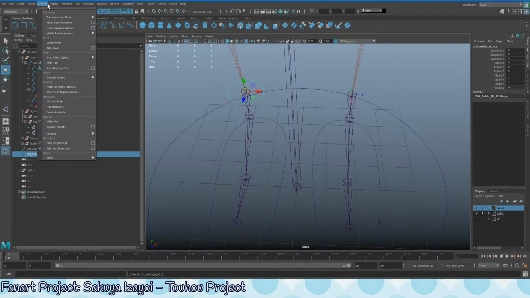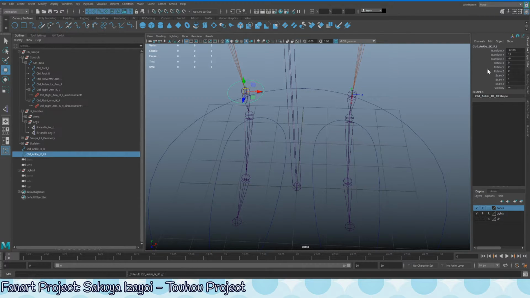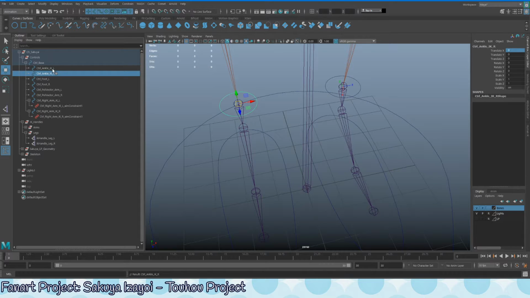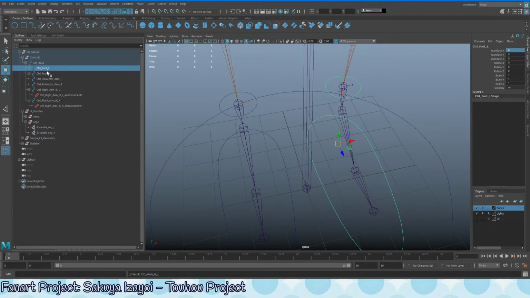Duplicate this across, bake, throw it to the other side, freeze, rename. And they now need to go in attached to the feet there.